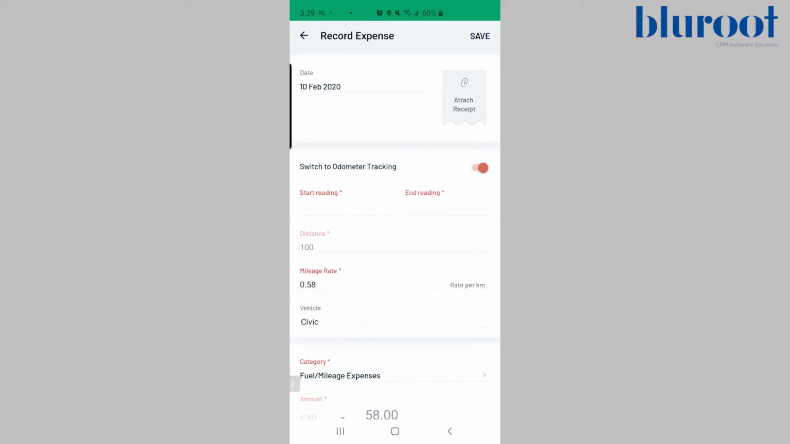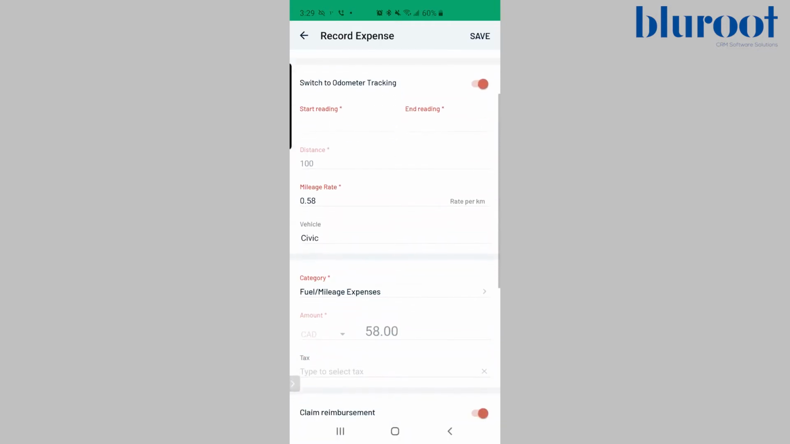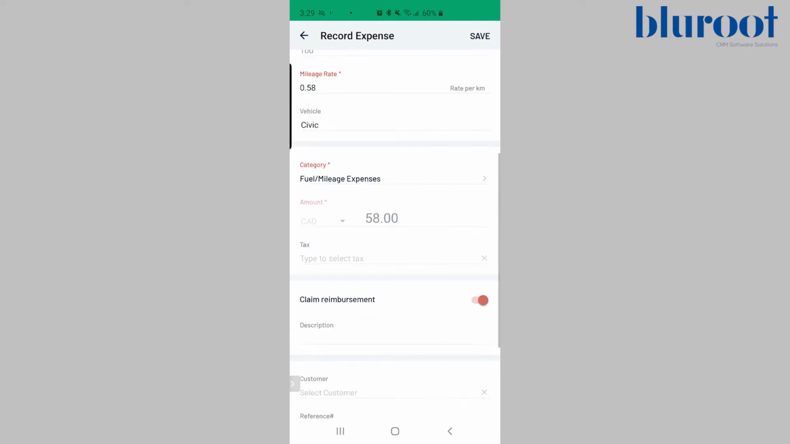Or what you can do is switch to odometer tracking. Put the start reading, put the end reading, and put this mileage per kilometer is determined by your policy at an organizational level. Change that. And then you can simply claim reimbursement.